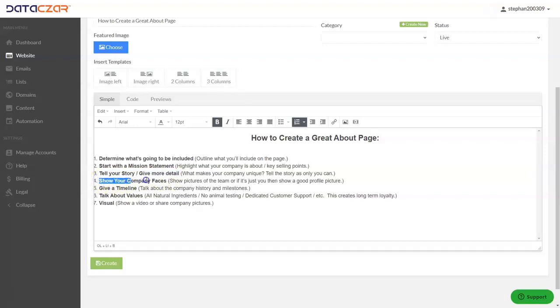And then show some company faces. Show pictures of the team. And if it's just you, then just show a good profile picture. Some fun pictures, something depending on how serious your website is. Or also, give a timeline. Talk about the company history and milestones. That's always a great thing to do.